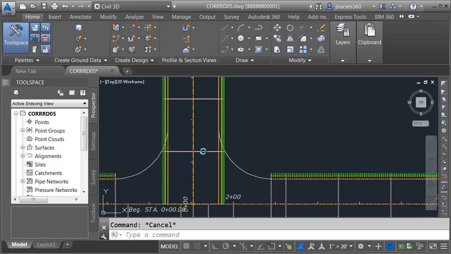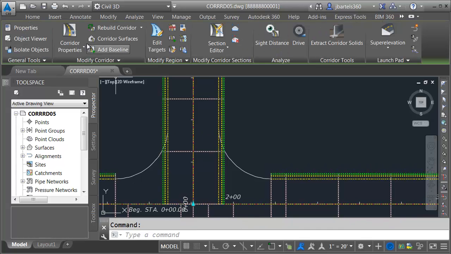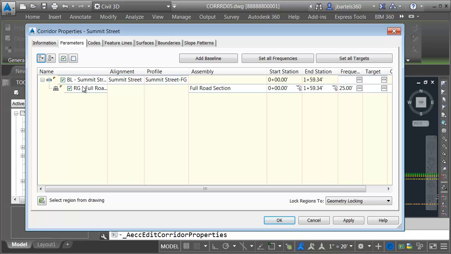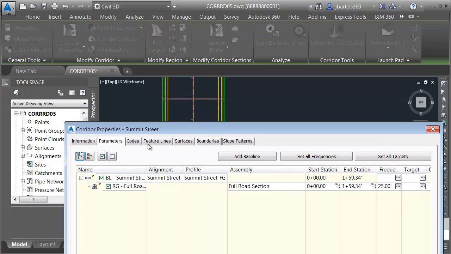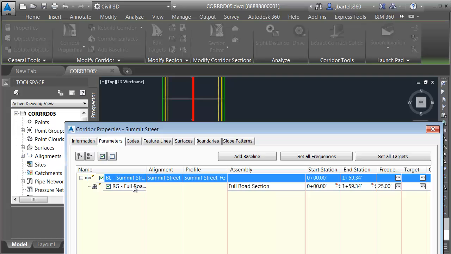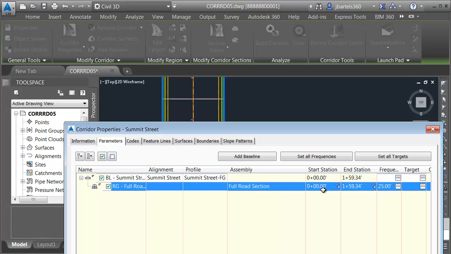So how can we do that? Let me select the corridor. I'll go to corridor properties. And you can see here's my region. Let me pull this down a little bit. So there's my baseline. There's my region. If I come down here, you can see the station of the start of the region and the end. Well, you can see that right now it matches the full length of the alignment.